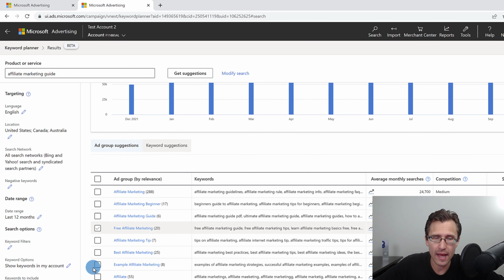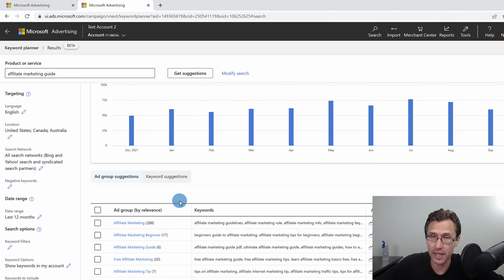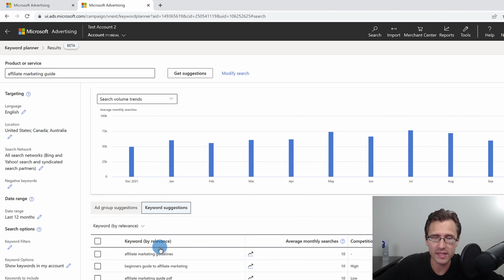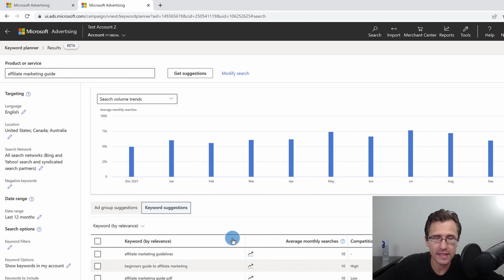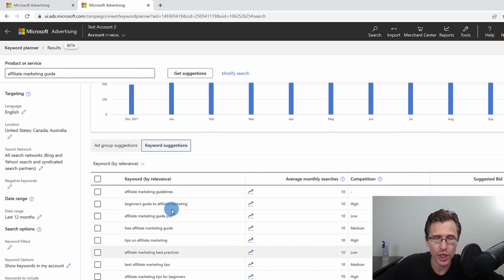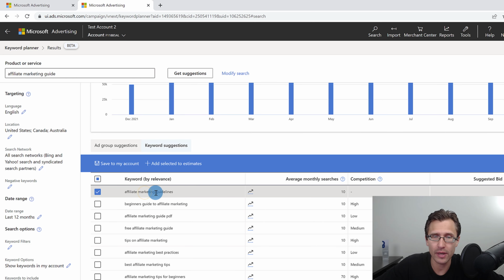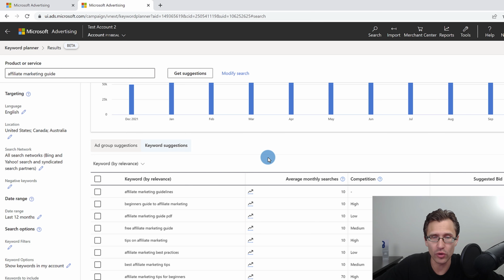In this case here, they have entire ad groups of keywords. So what we want to do is just click on Keyword Suggestions so we can look at individual keywords. And here, as you can see, it's telling us suggestions. So the first one here, affiliate marketing guidelines, that is not it, right? I'm not trying to teach people the rules for affiliate marketing. I'm trying to show people how to do it.